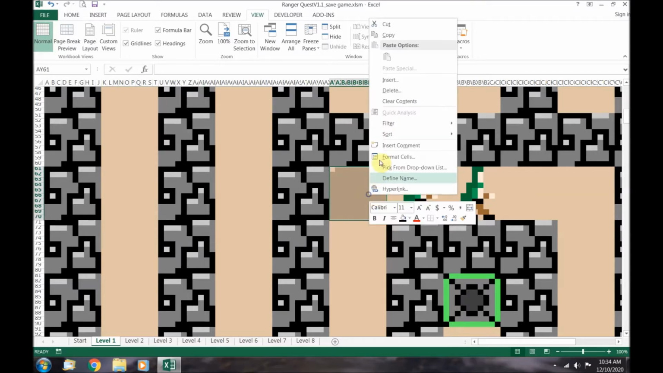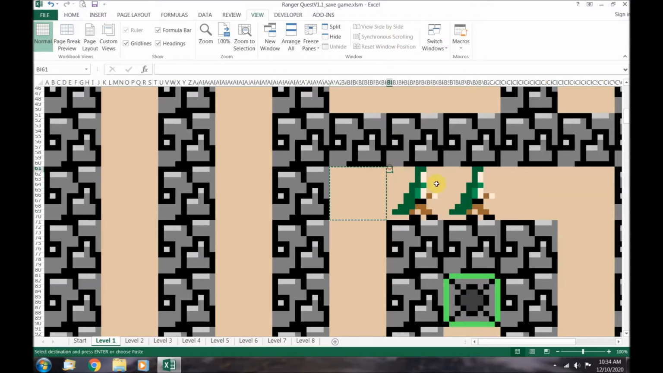Let's copy and paste a pathway block to cover up the old Ranger. That looks right, and if we had done it faster, it would have looked like the Ranger was walking. We also can use the same copy and paste commands to move the walls of the maze, like so.